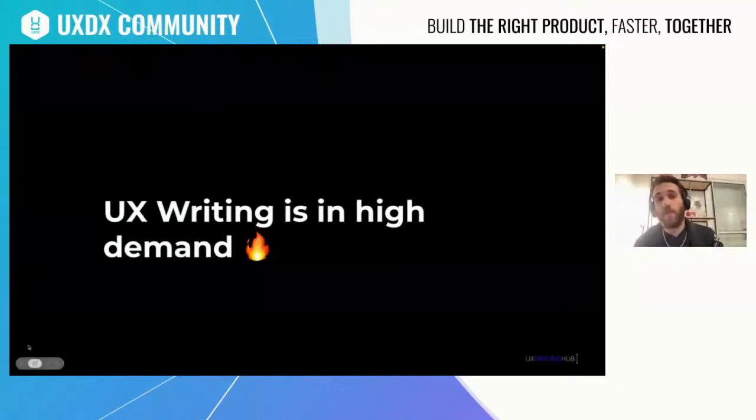And now UX writing is in high demand. I know that there is a tech recession right now. So there are layoffs. Google just laid off people last week, but UX writing is still in high demand. In companies that are doing well, you can still see that many companies are still hiring UX writers like crazy. It's happening because of the business value that UX writing has. So UX writing doesn't go anywhere.